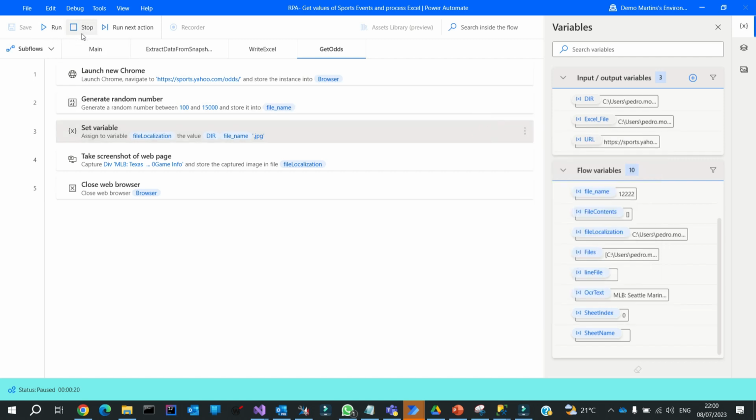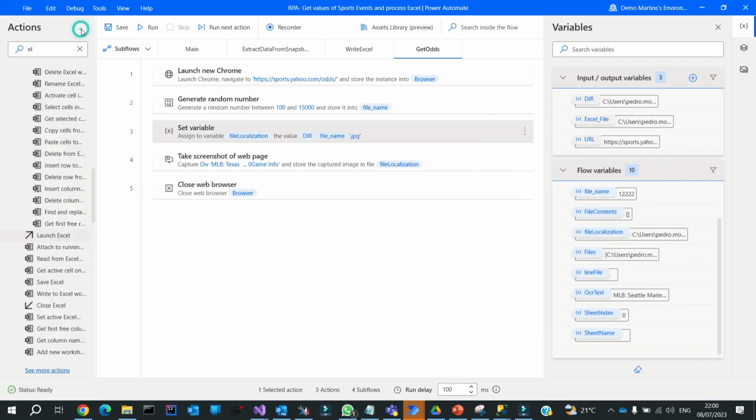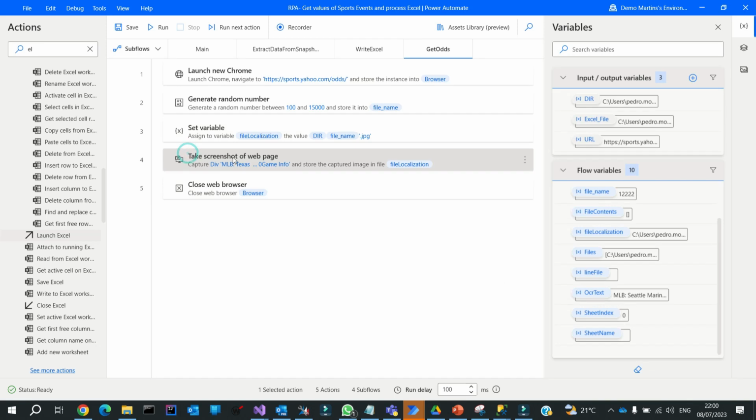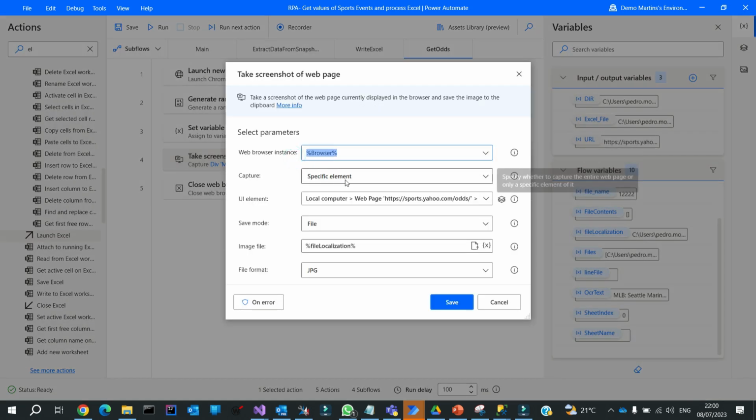Okay, it is on break, so I will stop it. I will show you this variable is the file location, where I have the directory, the input, and the file name, right, and .jpg, right? After that, I take a screenshot of the page, of a specific element here.